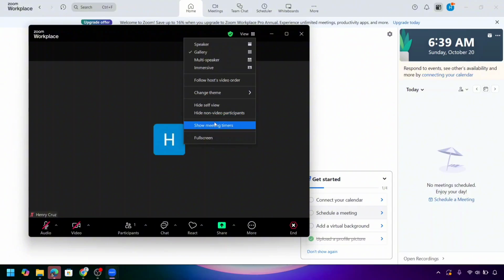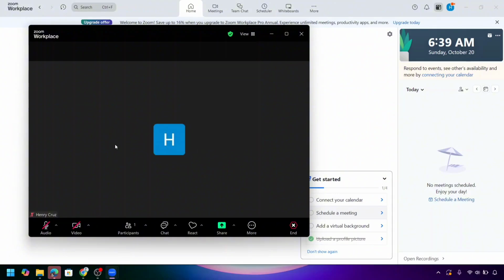You can also set this meeting into full screen by clicking this full screen. Now that we know how to change the view of our meeting, let's head into the React icon. Well, React icon is the same formatting or same interface that Google Meet is using.